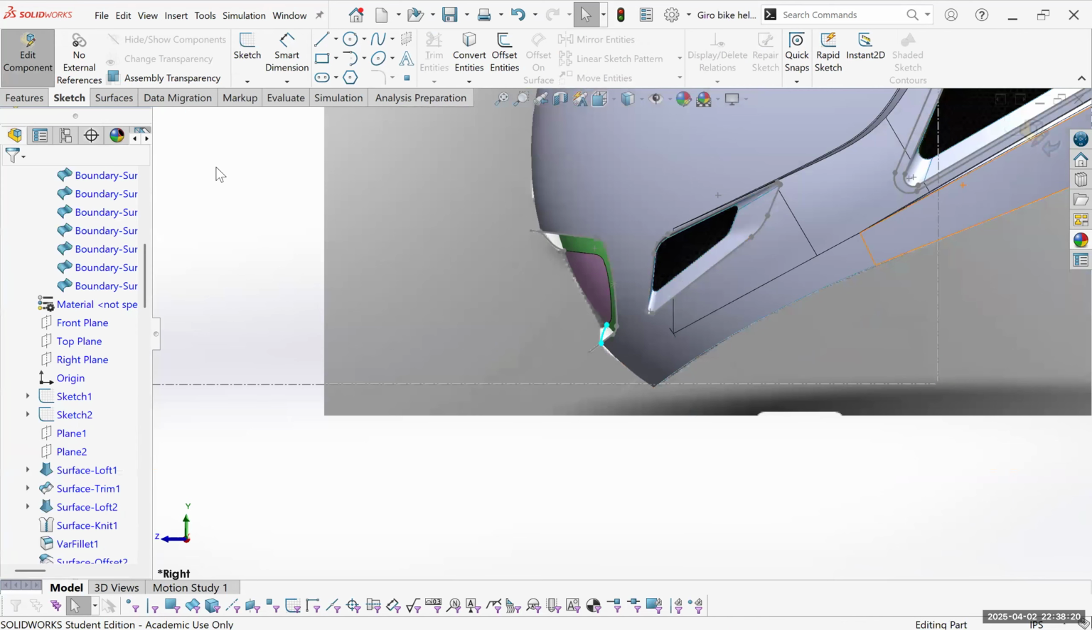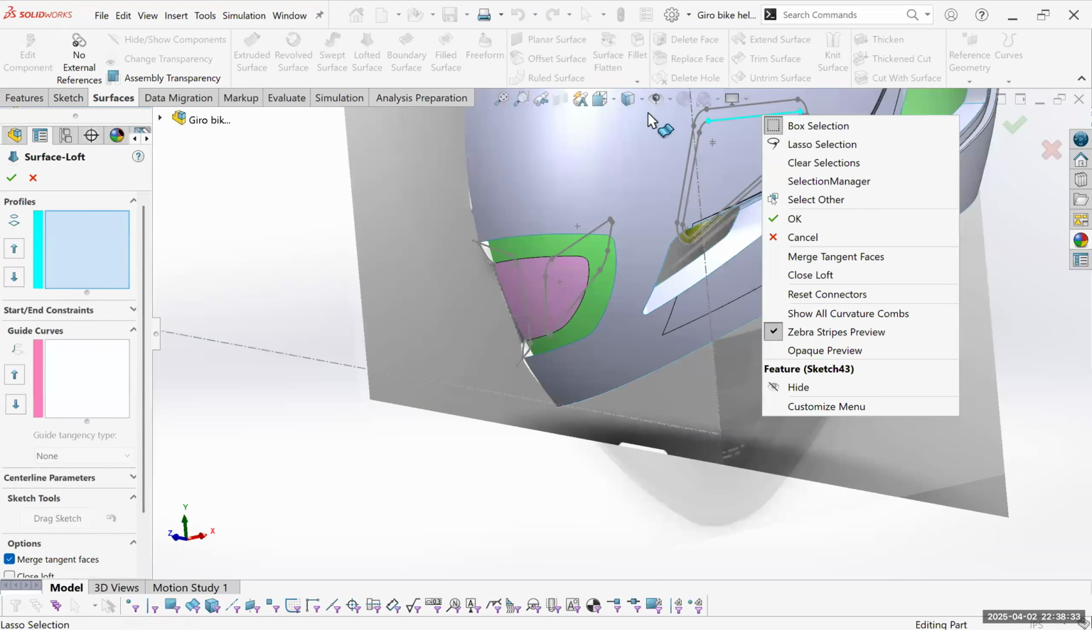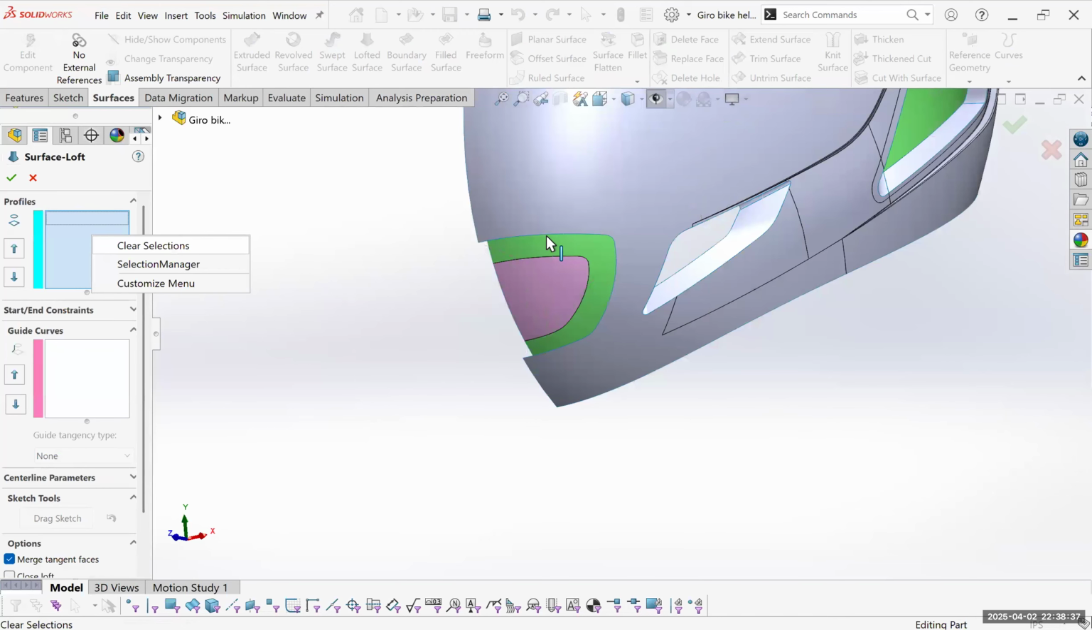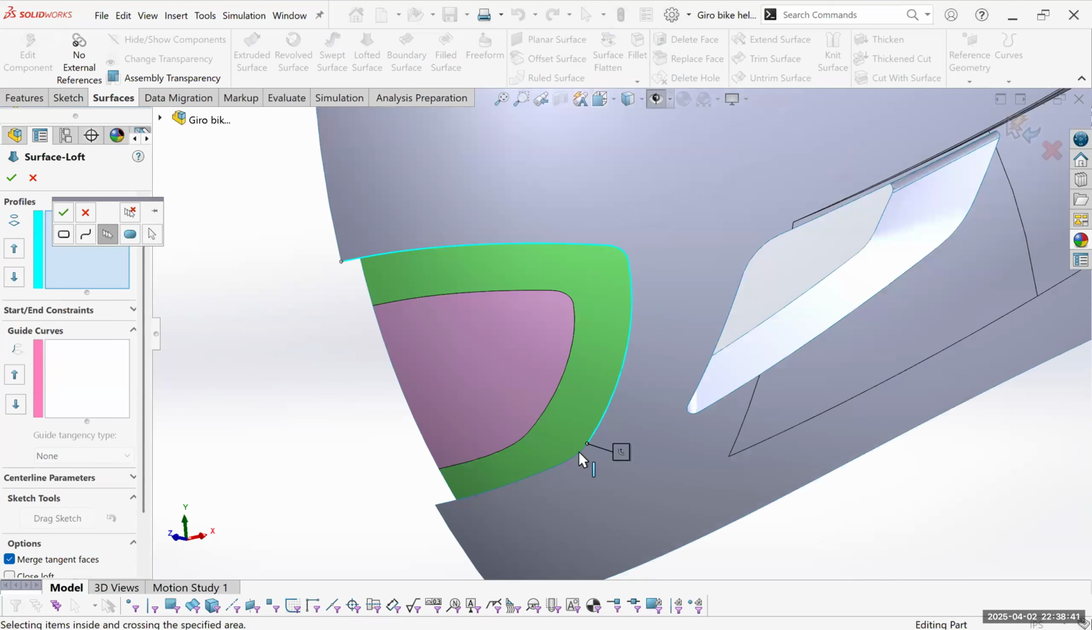Right, and let's do another surface loft. Right, these. Okay. Ooh, okay. Selection manager. There we go. And the second portion also.